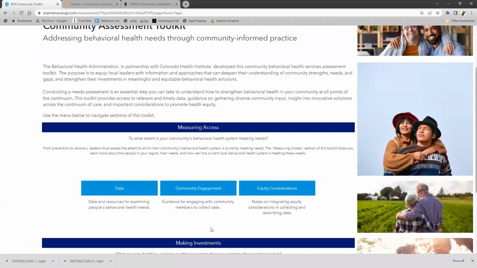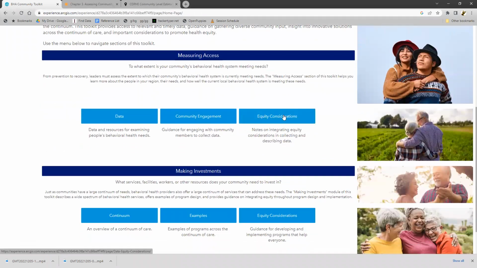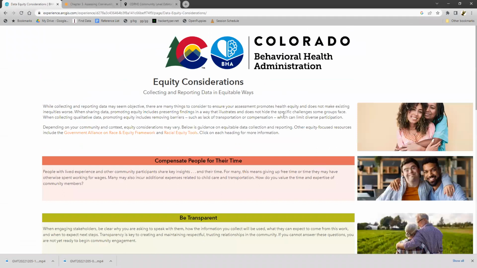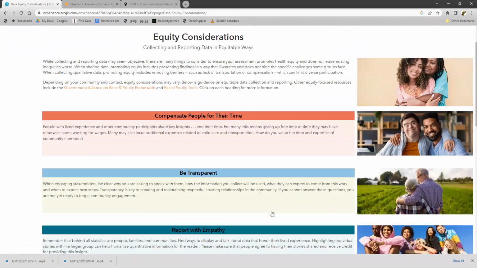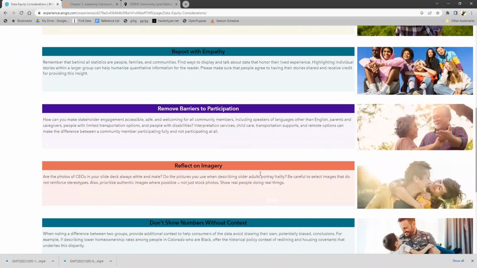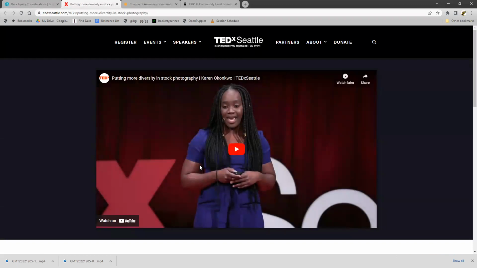The final page of the Measuring Access module poses equity considerations for how to best collect and share information. For example, as you reflect on the imagery you're using to describe data, you might want to check some assumptions. Are all the nurses you're portraying young women? Are the CEOs all white men? Again, these all are linked to resources where you can learn more about that topic.